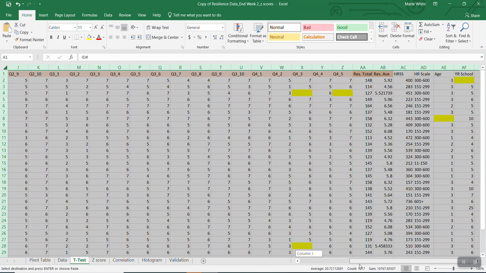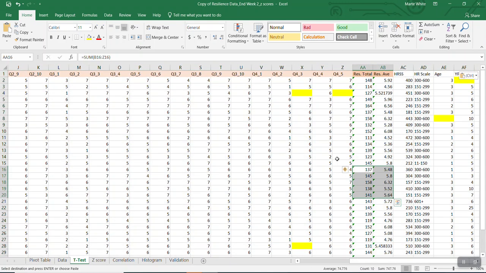Now what we want to do is go over here to the resiliency total, this column. We could have copied just the resiliency total, but what we want to do is separate the age groups. We want to separate the 2s and the 3s from the 1s, because the one is age 18 to 25 and the other ones are 26 and above. So we want to see, is there a difference in the resiliency scores for those individuals who are 18 to 25 versus those who are 25 and above.